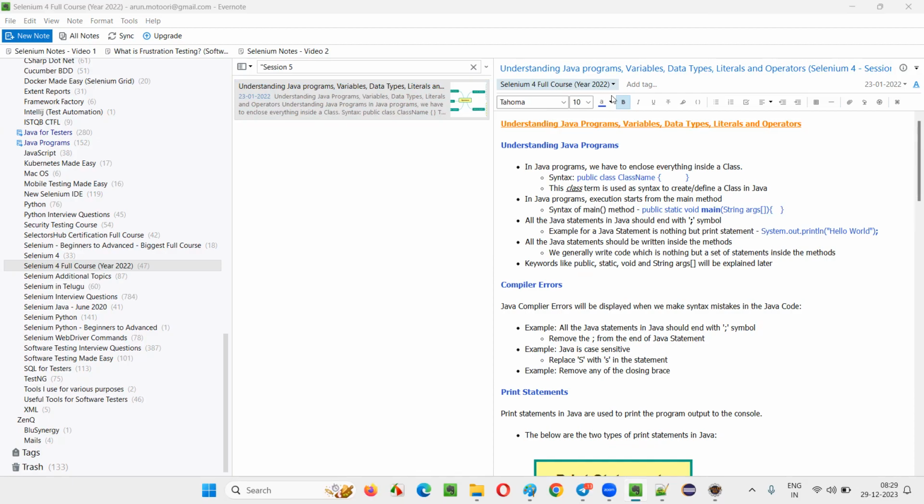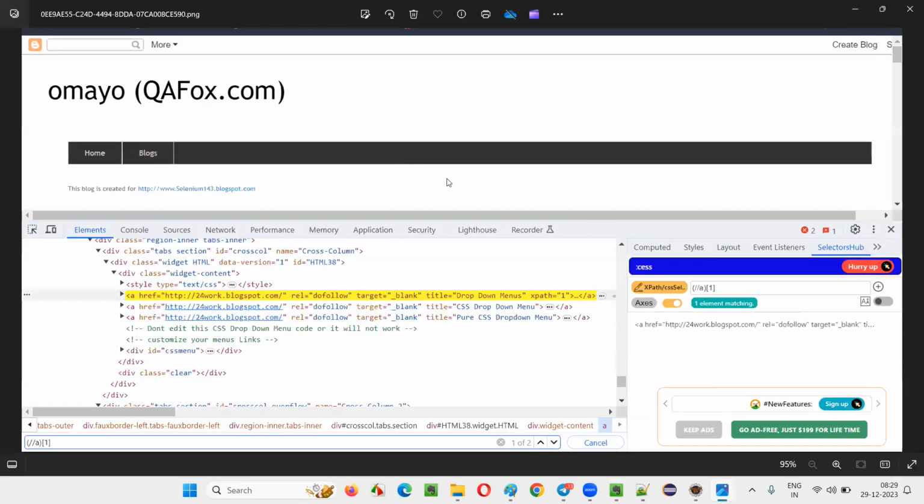Sir, I have shared the screenshot. I'm just checking. I'm opening the screenshot from your chat. Yeah, what's the problem here? When I press Control F, it's showing two results.